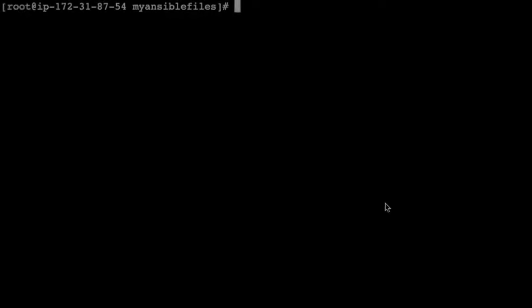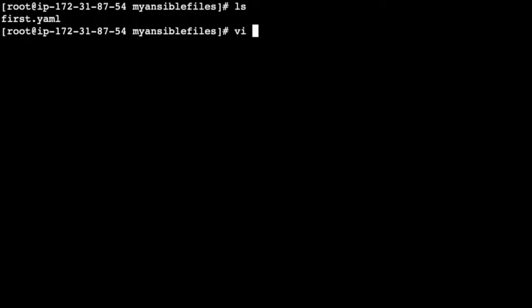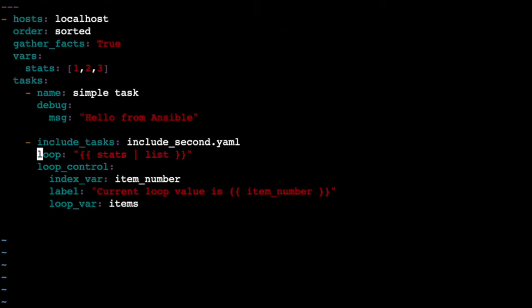So now we're going to take a look at nesting playbooks, in other words looping and reusing code in a second file. So let's look at our first YAML file, which has been updated since the last. And you can see that in the vars section we've added stats, which is basically an array with 3 values, 1, 2, and 3. We still have our simple task that says hello, but then we've got this include_tasks, and that calls include_second.yaml.